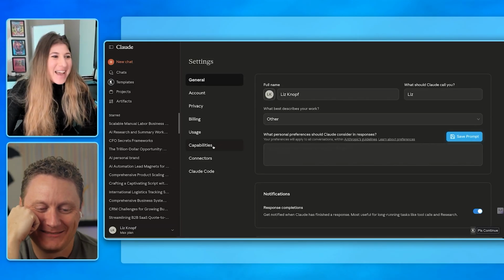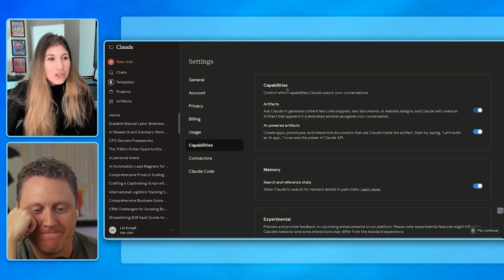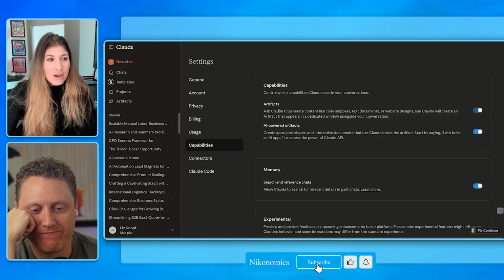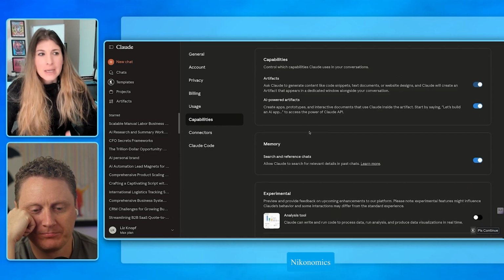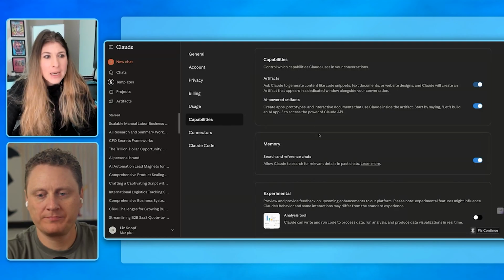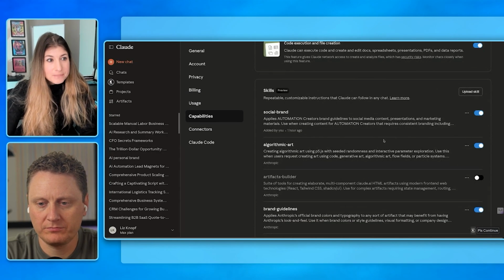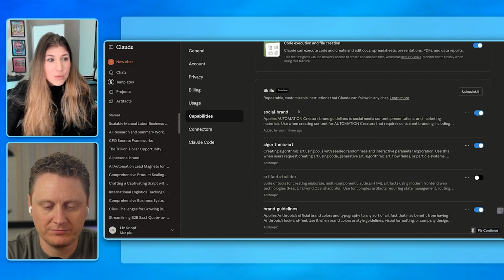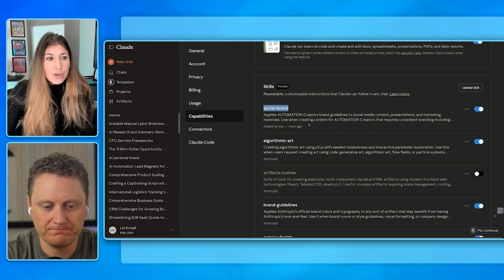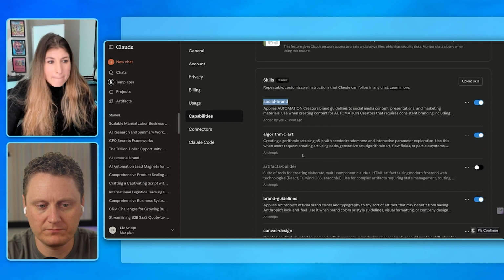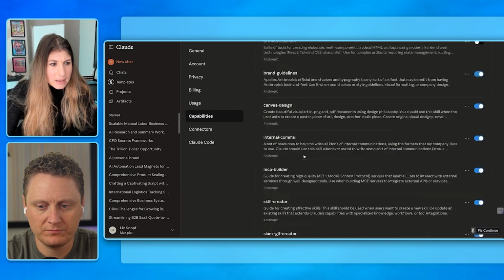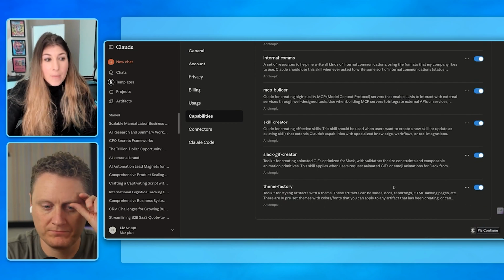Don't worry. Capabilities. And so then you're going to see this section where there's artifacts, AI powered artifacts, which is, I guess, how they're calling a skill now, or capability. You have memory on, experimental, and then you have skills. And so you're going to have in this one I created, so we'll go in and I'll explain what that is in a moment. But they're going to have preloaded most of these. I think most of these I hadn't built yet. So you'll be able to turn them on or off.